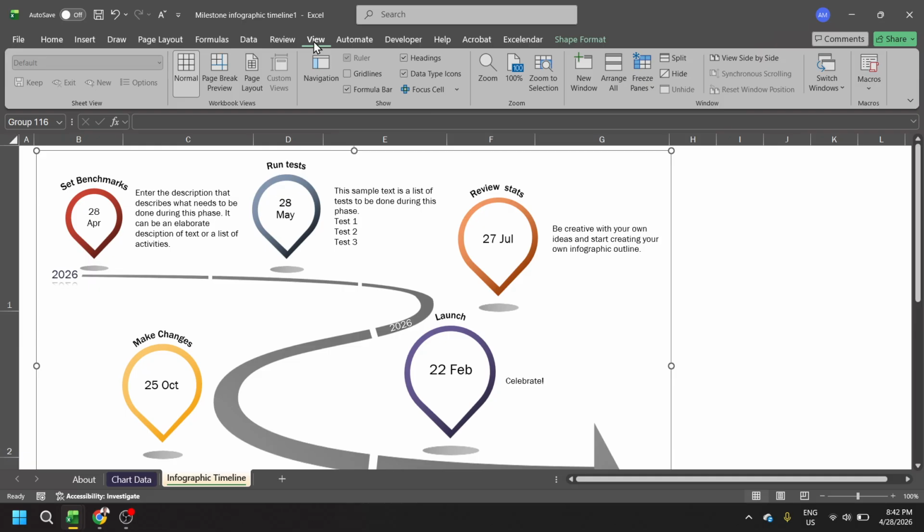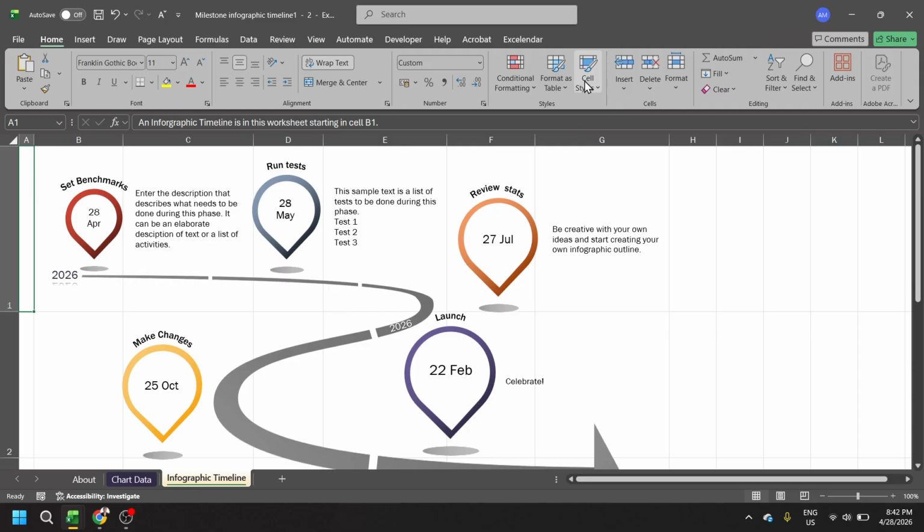Next, click New Window. As soon as you do, Excel opens a second window for the same file. You'll notice each window usually gets a suffix in the title bar, like POSH1 and POSH2, which simply indicates two views of the same workbook.